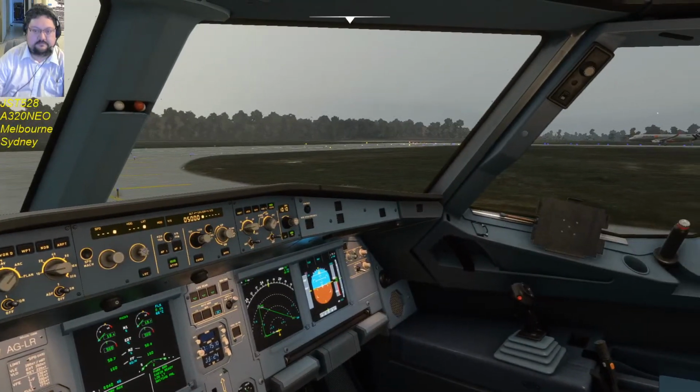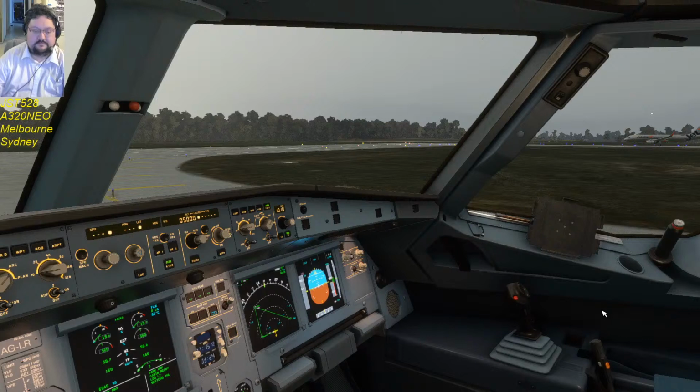All stations, all stations, Melbourne terminal information Uniform is now current. Wind 190 at 17 knots. Cloud few 1,800, scattered 2,000, broken 3,600. Temperature 17. Correction, Melbourne terminal information at Uniform.